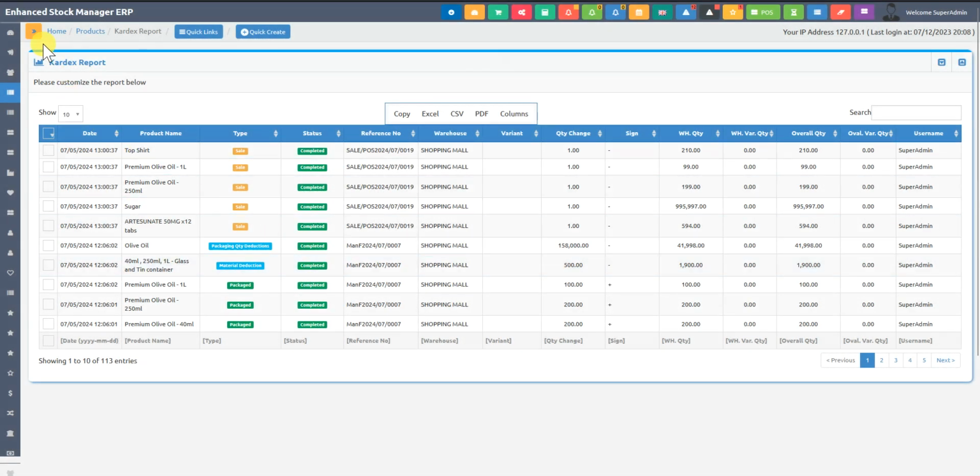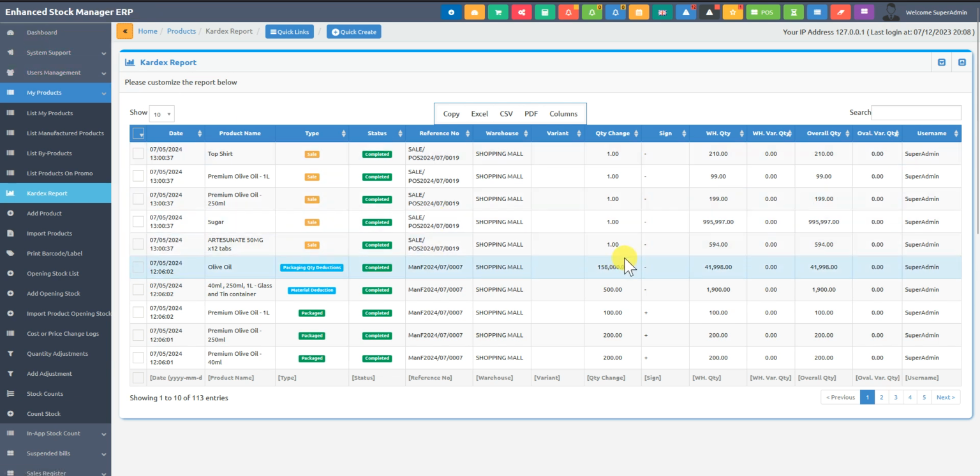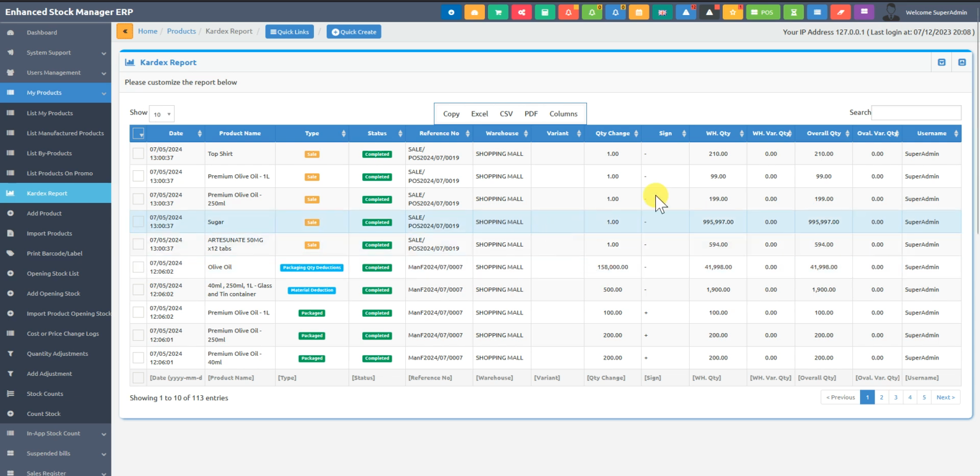Kardex Report is like a log for all movements into the system: stock in, stock out, transfer, purchases, sell. So it shows the history of each product movement from the time the product entered the system to the time the product was exhausted on the system. So you can actually track each product movement at any particular point in time.